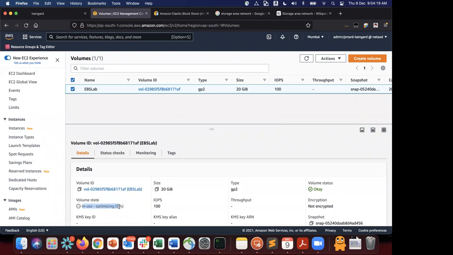What it does behind the scenes is it creates a new thing and copies over the data and does all of that. So anyways, all that is transparent to the end user. You don't have to worry about it.